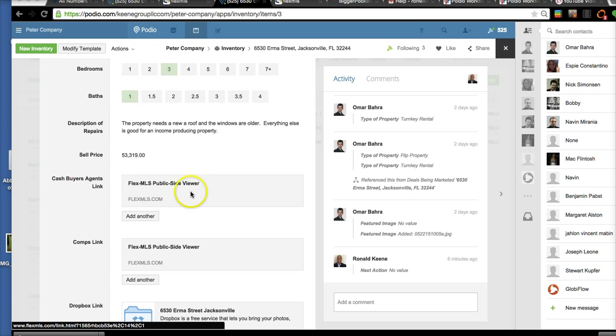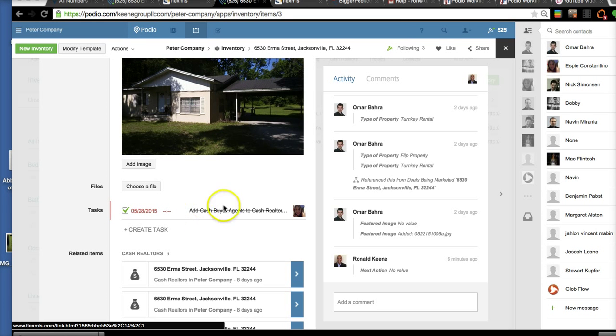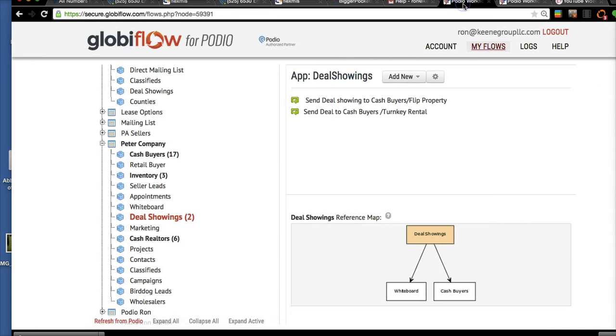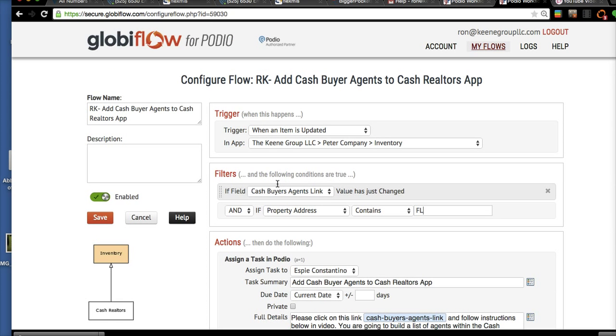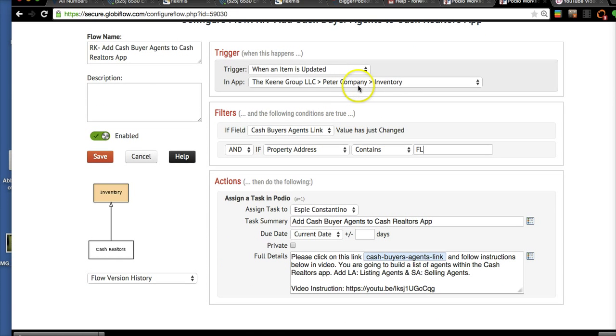So what happens here is when I add in this link, automatically my assistant will get a task: add cash buyer agents to cash realtor. That's a very simple workflow. When an item is updated in my inventory, that's the workspace that we're in. Peter's company is a workspace, and inventory is the app that we're in. If the cash buyer's agent link is changed and the property address contains Florida or FL, then my assistant will automatically get this task to add cash buyer agents to the cash realtors app.